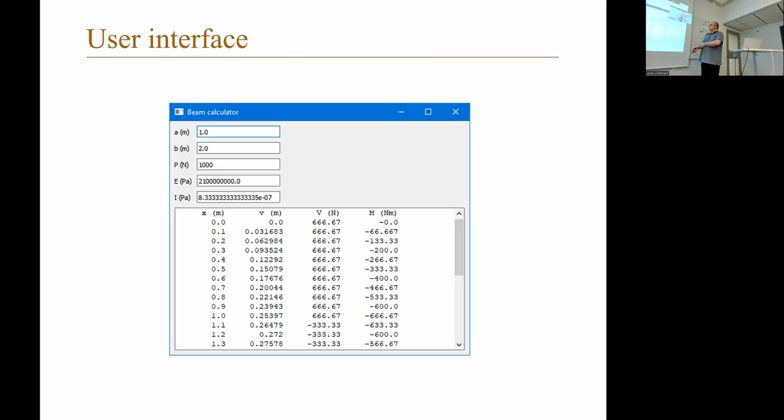So then I want to do the user interface. I want to do this table of deflections, section forces, and moment diagrams. And I can enter the values here and it should update immediately.